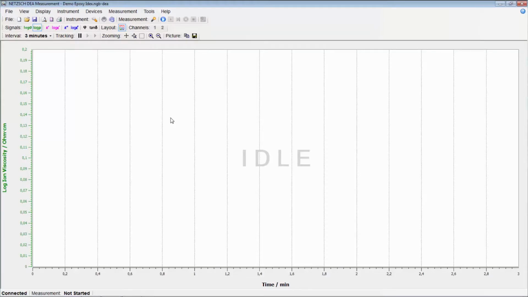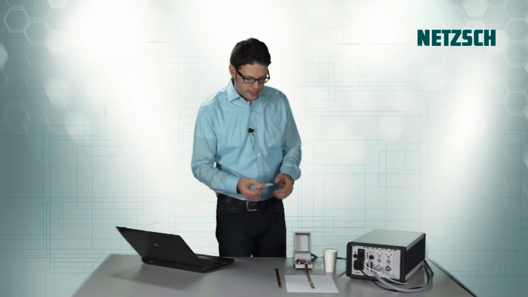Before starting the measurement, we have to set the right measurement parameters in the software. The software is called Protois 7. This is the most recent version of the NETZSCH analyzing and measurement software. We want to analyze today the curing of an epoxy resin. This is a very fast curing epoxy resin, which has a setting time of 3 to 5 minutes. And these epoxy resins will be shipped with any DEA instrument. We have about 10 packages of this just to test if the instrument works correctly.